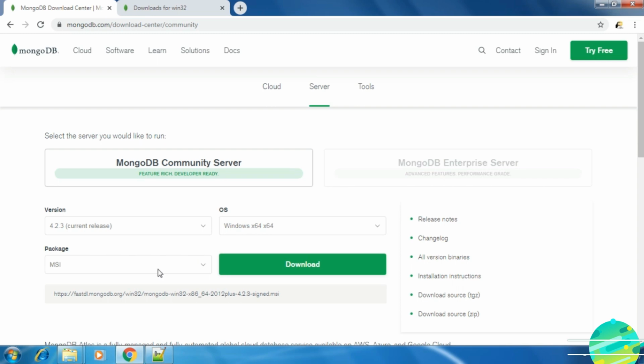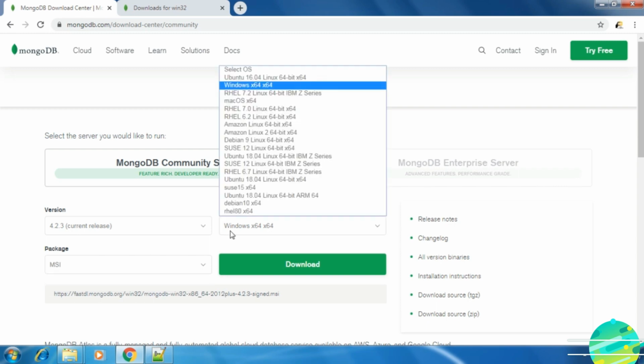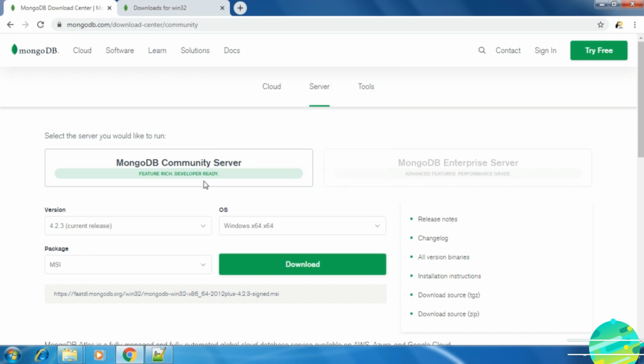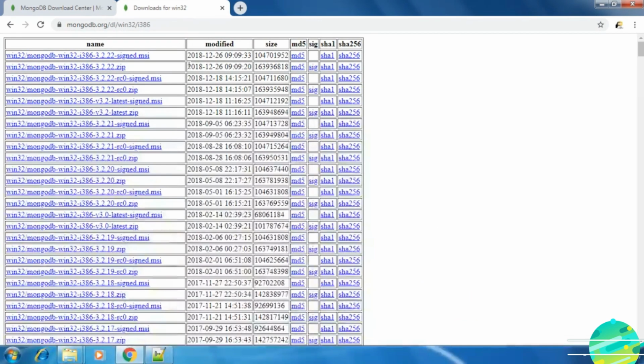Now choose your operating system and the package. So if you are using Windows operating system, then I would highly recommend to download the MSI package, that is basically installer, not the zip. So from here you can download it for the 64-bit machine. So if you have 32-bit system machine, then here is the URL to download for the 32-bit. From here you can download the mongoDB server for 32-bit. So just download the setup and run it.